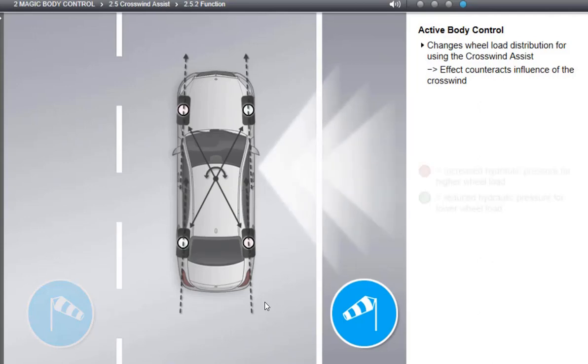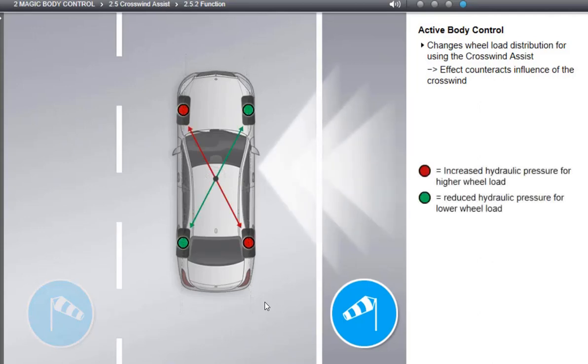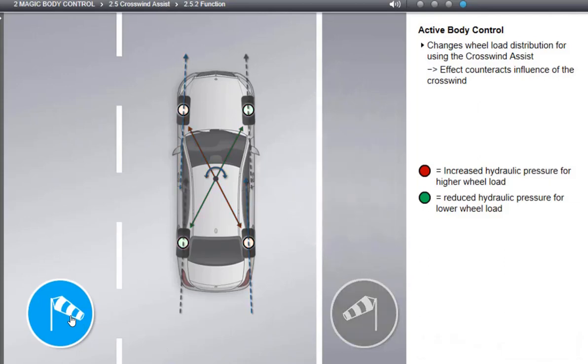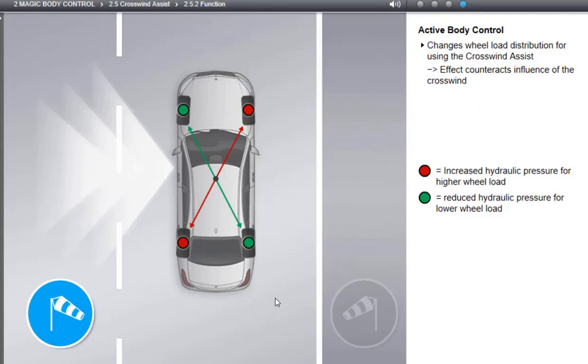As a reaction to the crosswind from the right, the left front wheel and the right rear wheel are subjected to a greater load, while the two other wheels are relieved. The result is track guidance that steers against the crosswind and cancels its effect. In the case of a crosswind coming from the left, the right front wheel as well as the left rear wheel receive a greater load, and the two other wheels are relieved. The selectively changed track guidance counteracts the effect of the crosswind.